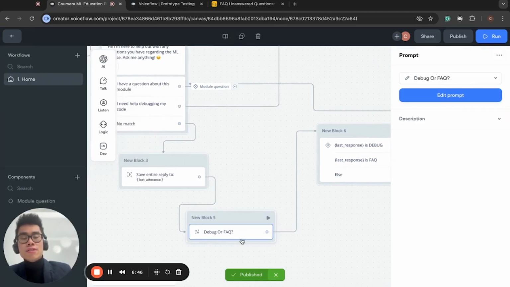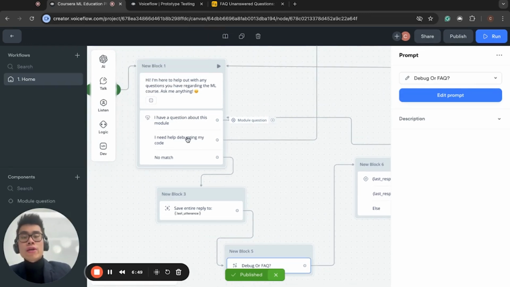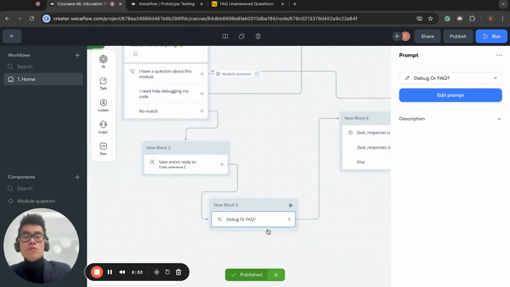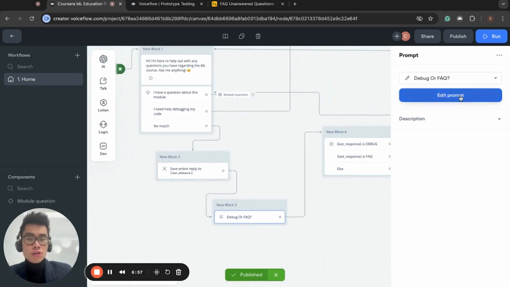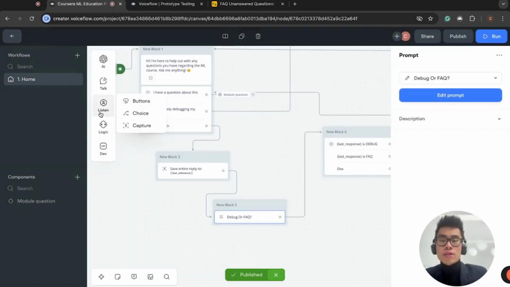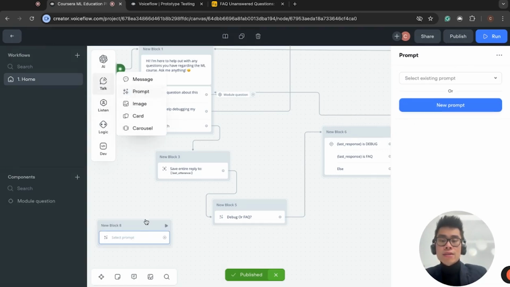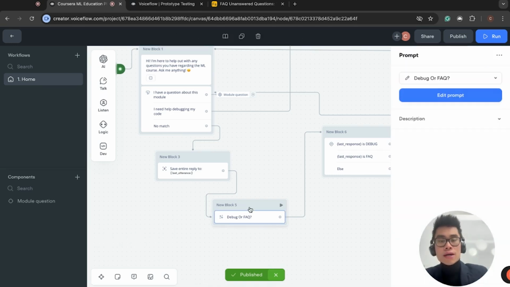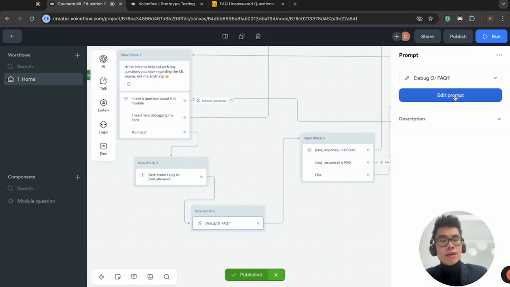So this is used to decide whether the student's query is that they want to debug code, or they have questions about the course, right? Basically, I'll break it down into simpler terms: we're using the new prompt block within VoiceFlow. If you go to here and drag it here, this is the new prompt block. By the way, I've made a video explaining the difference between the prompt block and set AI and response AI, but you can check this out. In short, you will definitely want to use the prompt block as soon as possible, because the set AI and response AI blocks are going to be deprecated pretty soon. So I'm just going to delete that. Basically, it goes through here to save the user's reply to last utterance, and then it goes through the prompt block, which outputs debug or FAQ.